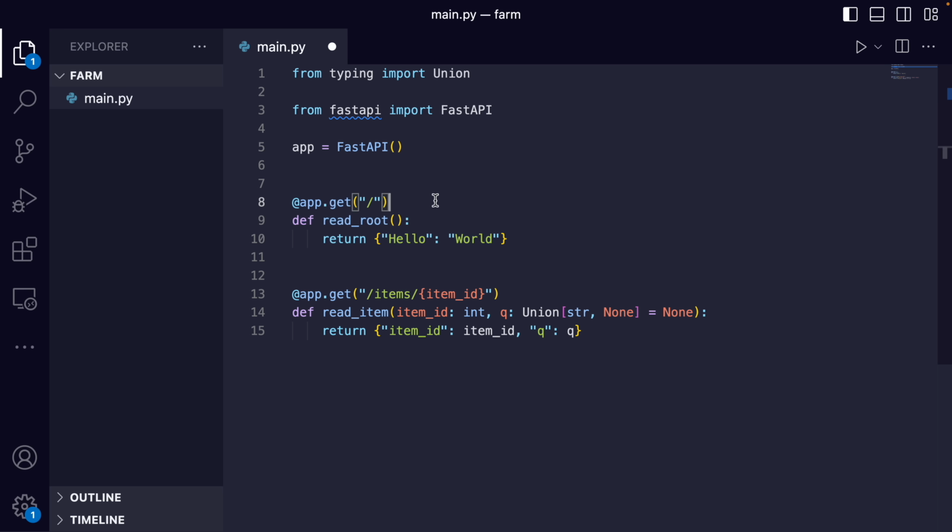Then we have this section that defines our route for the HTTP GET method at the root URL, and it's just going to return a JSON response with the content hello world when the root URL is accessed.